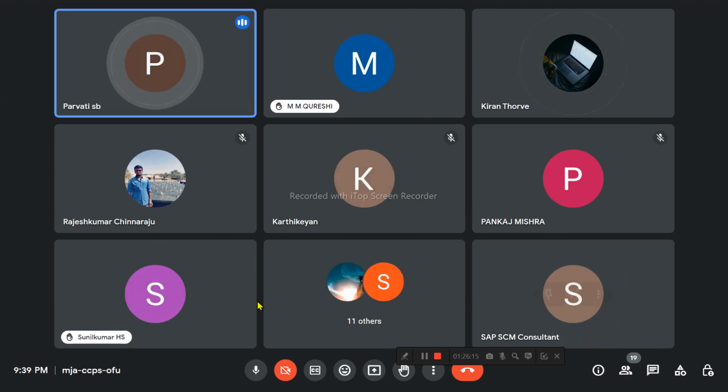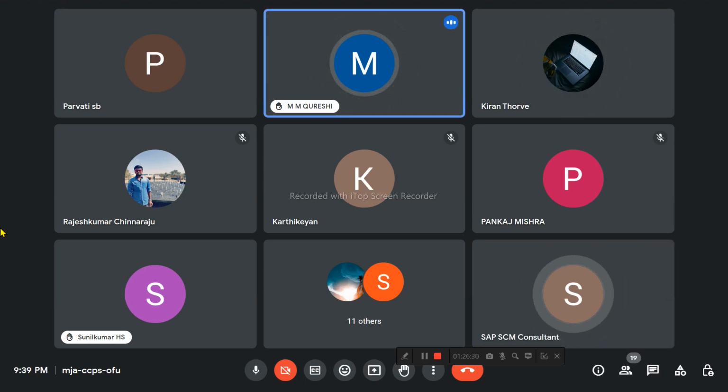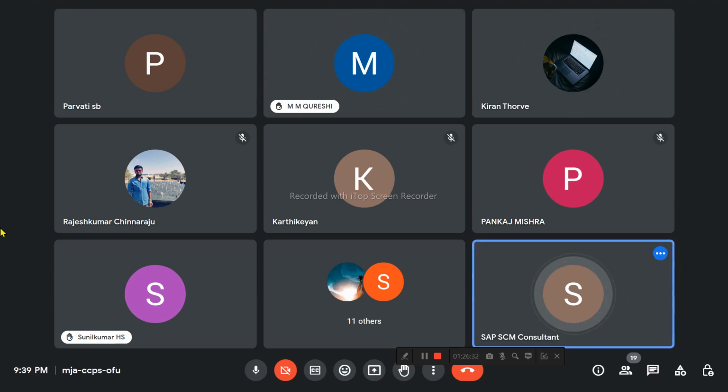May I know the timing of these classes? Timing: we are planning morning 7 to 9. Generally it will be 1 hour. These sessions will be 1 to 2 hours. We are planning morning 7 to 8 batches, and maybe it will continue up to 8:30 also.